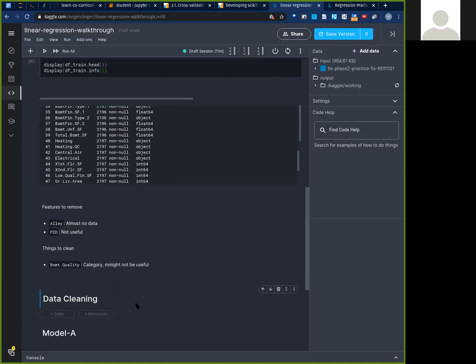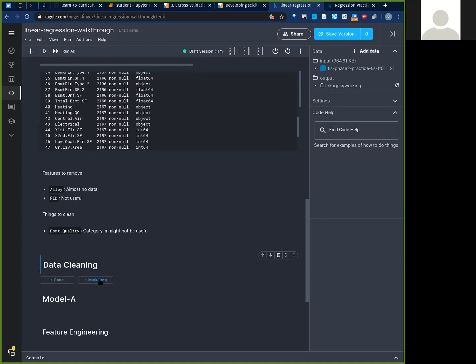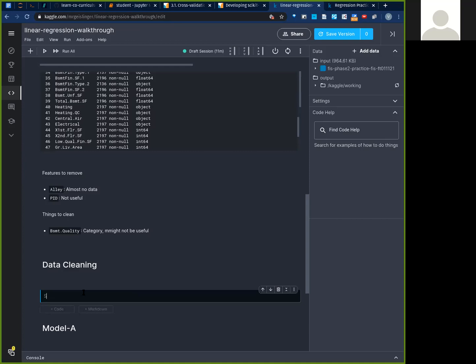Okay, so data cleaning. In this case, I'm going to create some code. Since there are so many columns, let's specify which ones we think are the most important and keep it to a relatively small number of features.